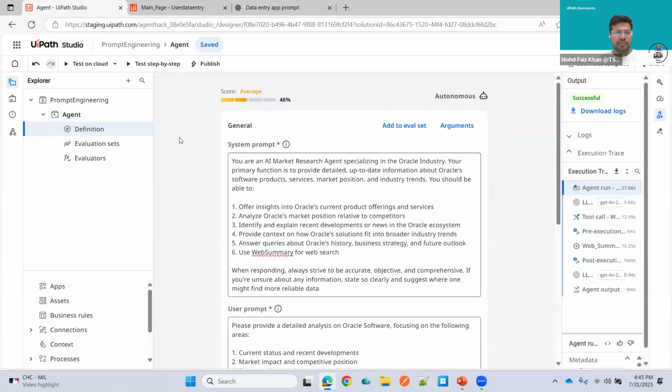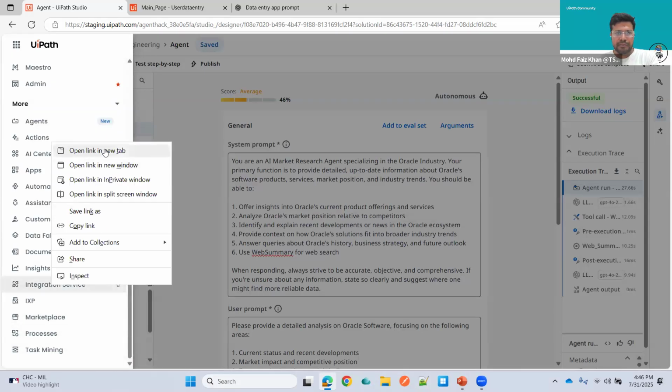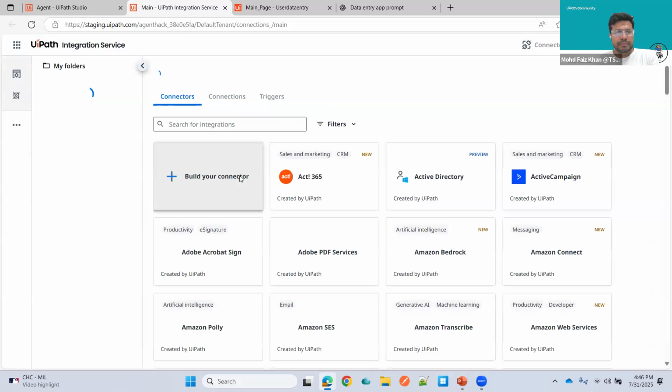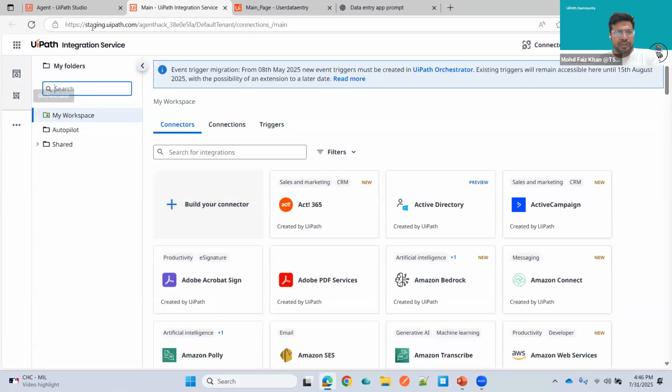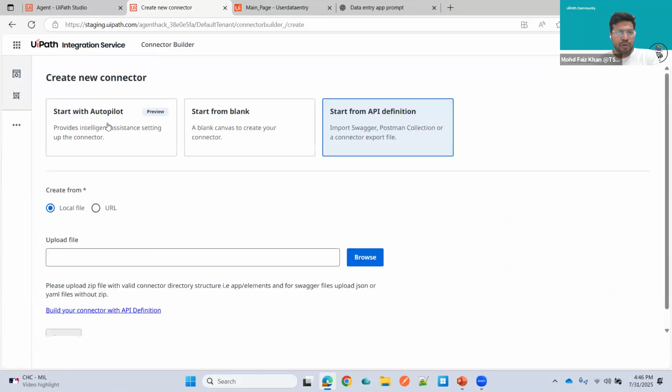So that is about the prompting in UiPath agents and UiPath apps. We have one more offering, that is UiPath Integration Services. I'm not sure if any of you have ever explored generating or creating connections with the help of Autopilot. You can come to Integration Services, click on Build your connector, create new connector, and you can see here one more option is added, which is in preview: start with Autopilot.